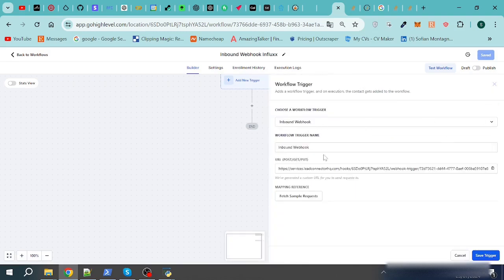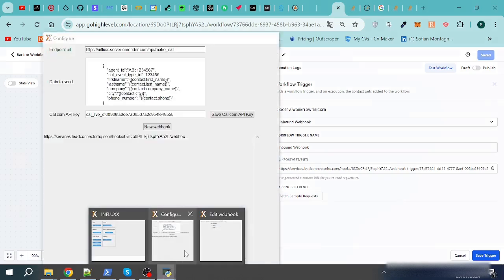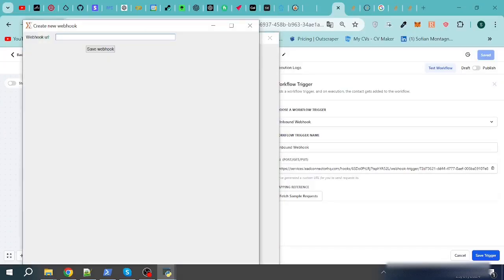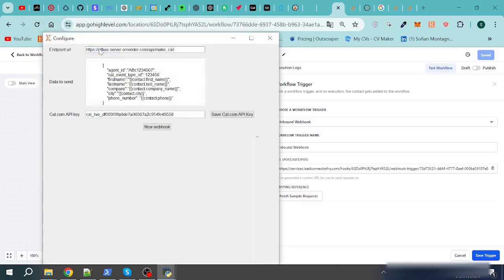So here you have, Gohighlevel is going to give you a URL. You are going to take this URL to create your webhook in the Influxx interface. So first you copy the URL, okay, and click Save Webhook. All right.